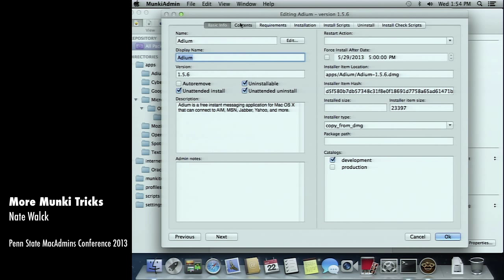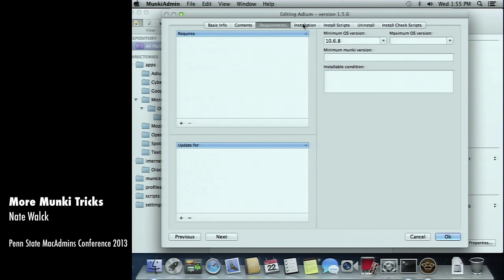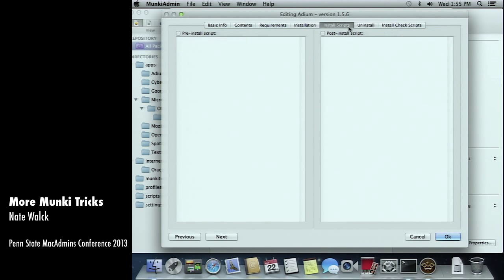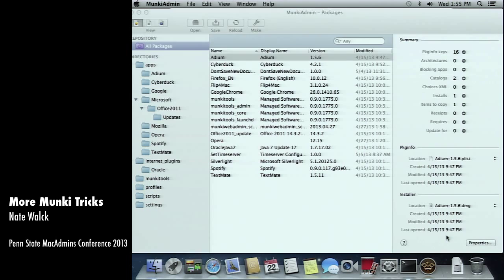And it'll tell you the contents. This delivers /applications/Adium, the path it delivers it to. Everything you pretty much need to customize in here it has. You can add scripts, pre-install scripts, post-install scripts. You can just paste them right in there. It takes care of encoding them for you. It's really quite handy. So close that one out.